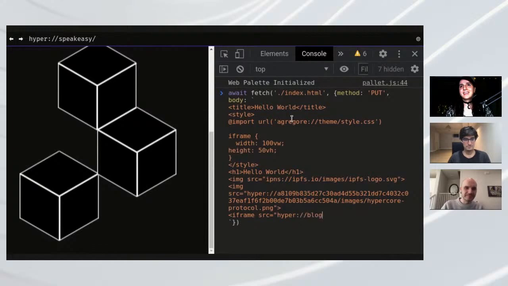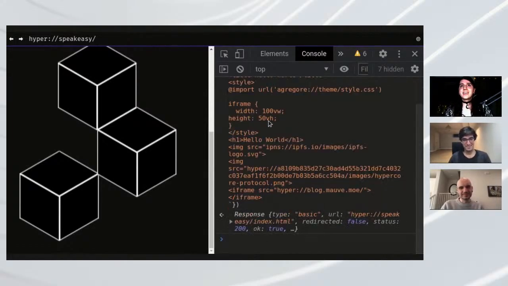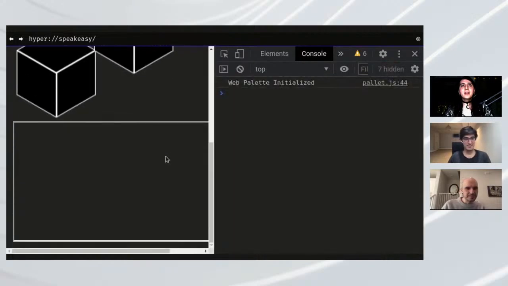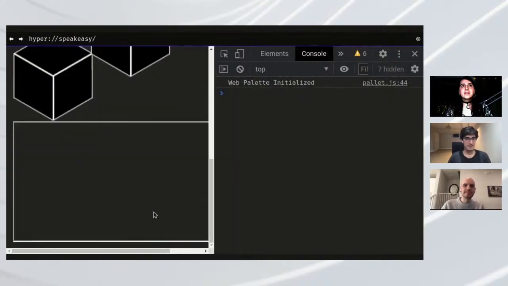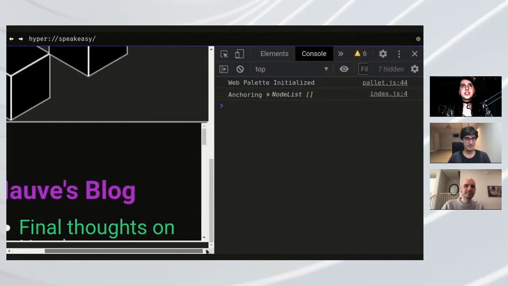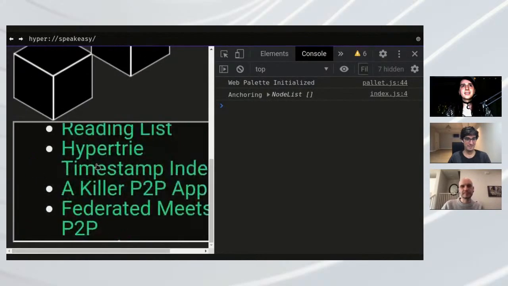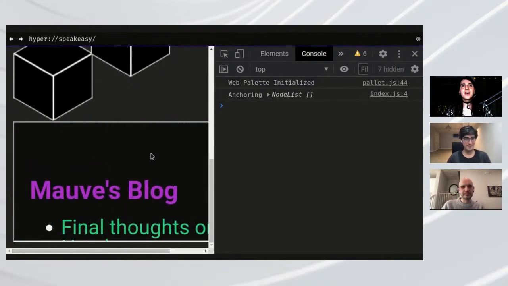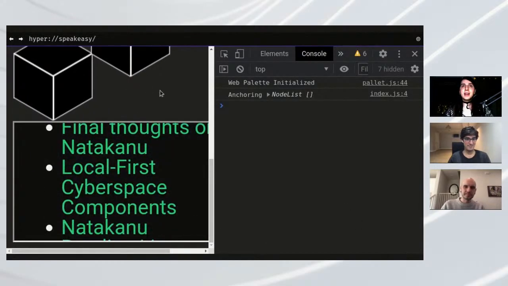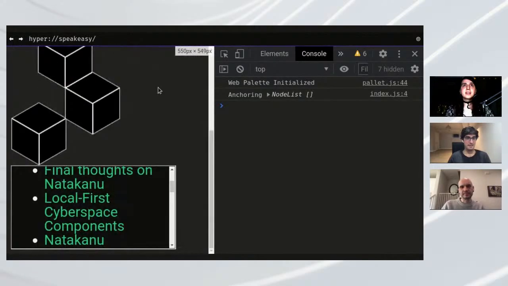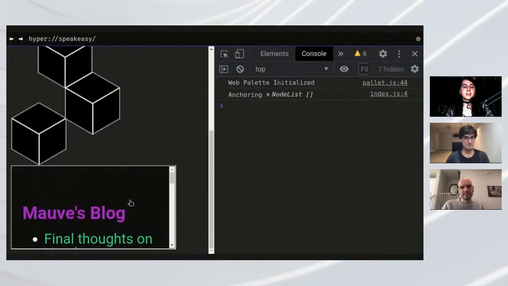I think that's right. Yeah. And again, we updated the HTML. And here we have my website, which, oh yeah, I forgot iframes are a pain in the ass to style. But here I'm actually embedding some other peer-to-peer content within some peer-to-peer content.